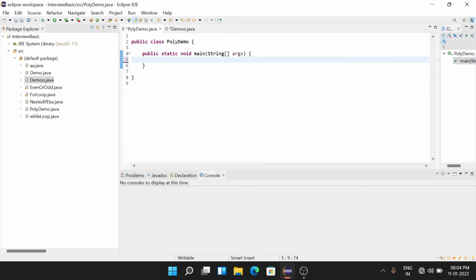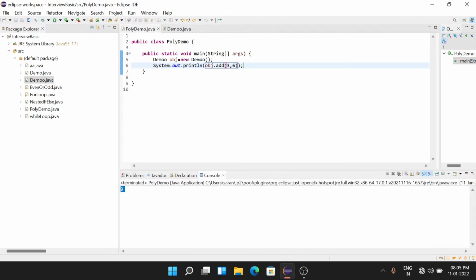Let's try to create one object for Demo and print that method. So obj dot add, and I am giving two integers, 3 comma 6. The method name is add, so it prints the value 9, right?